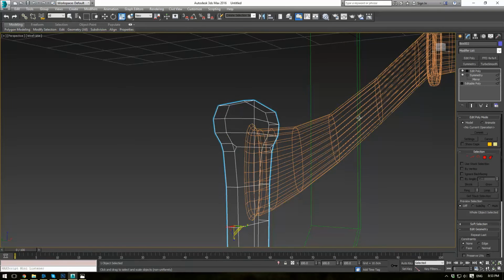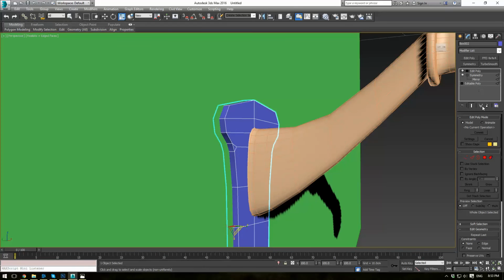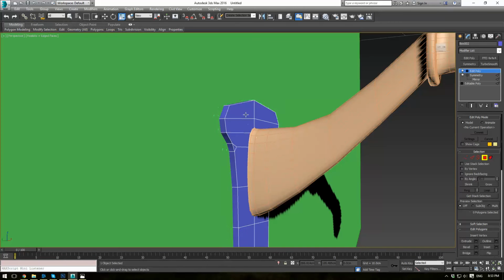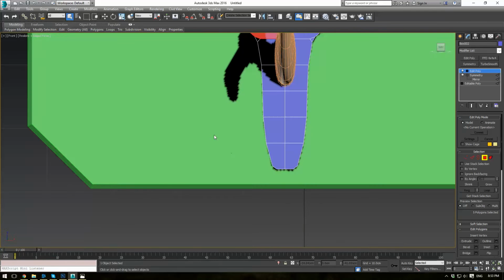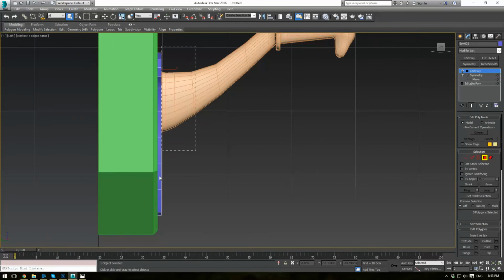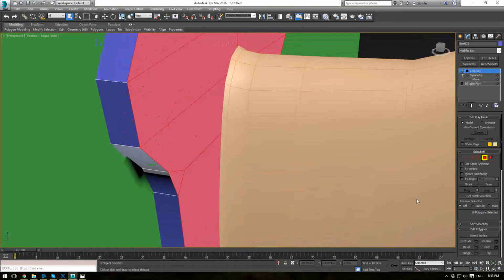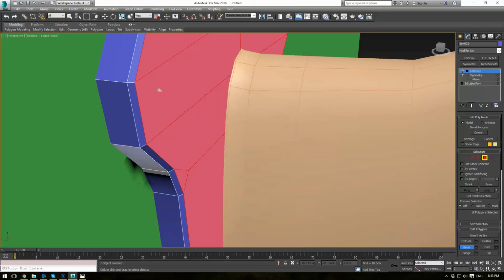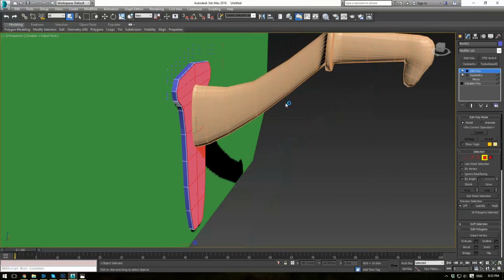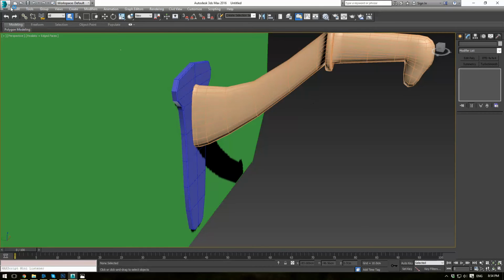Alright, and now let's grab this guy here, and we're just going to select all of these front-facing polygons. So I guess the easiest way is just do this, and then deselect the back-facing ones. Alright, and go ahead and bevel these, I guess. A very tiny bevel. Okay, something like that. Let's go ahead and save.